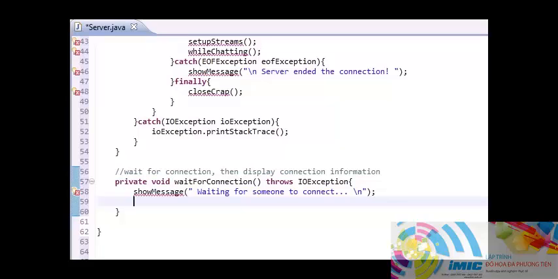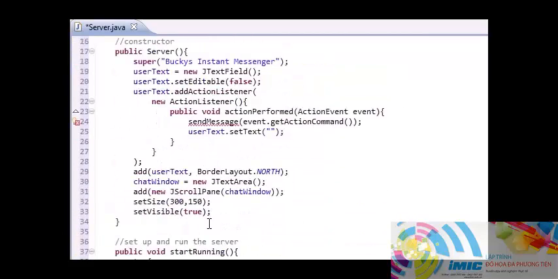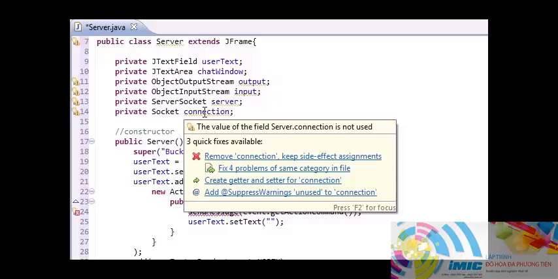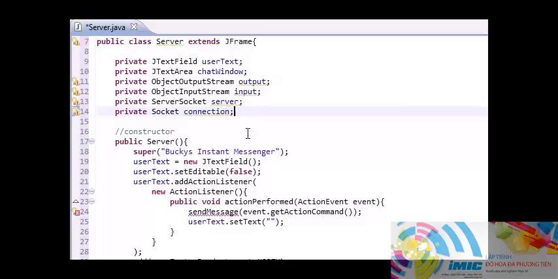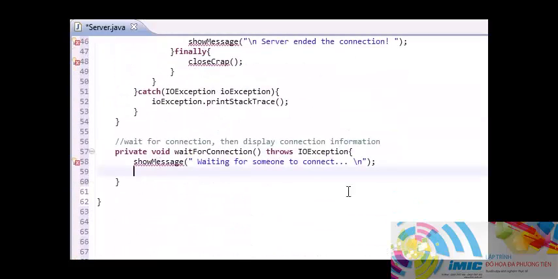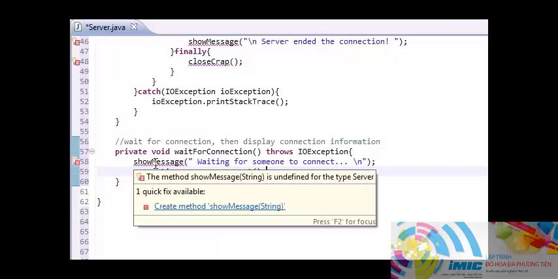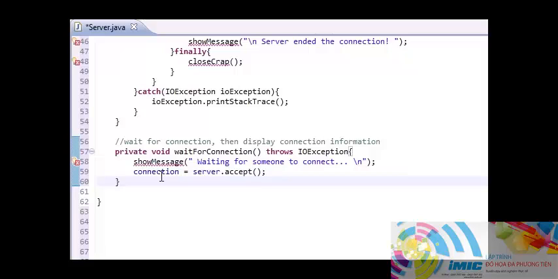The next thing we need to do is set up this socket. Remember, the socket is the connection between you and another computer, and we name this variable connection. Let's go ahead and create this variable connection and set it equal to server.accept. I might as well explain what this is. Of course, I forgot to say that we're going to code the showMessage method later on. That's where we're getting an error, but all it does is display something on your screen. But anyways, back to this.